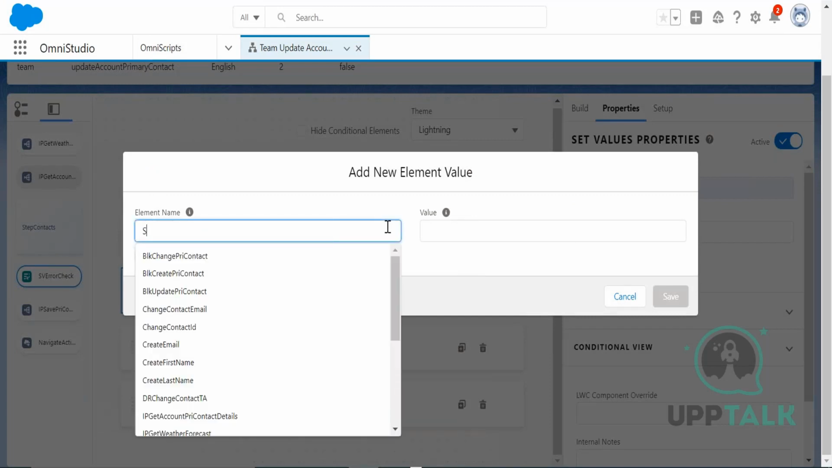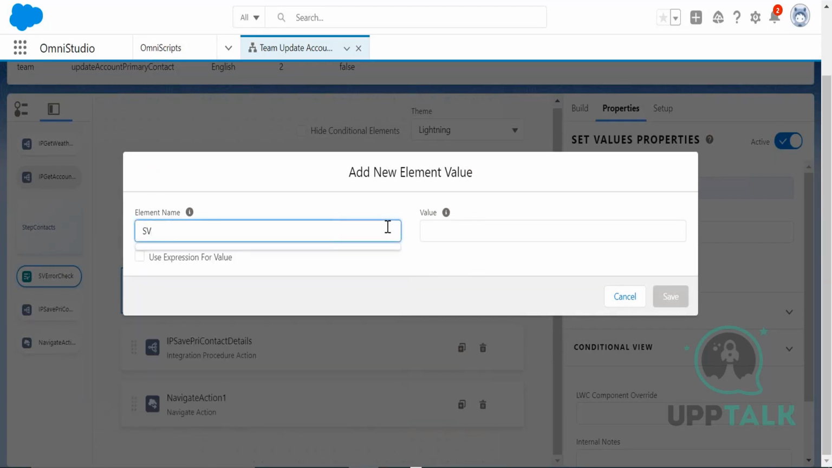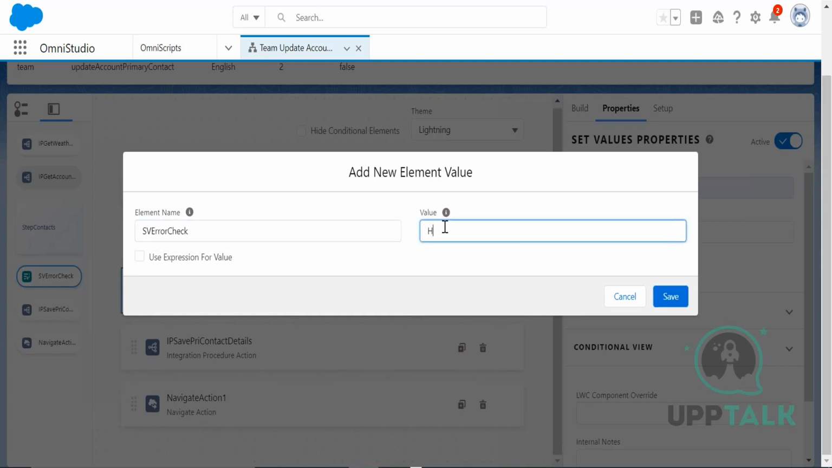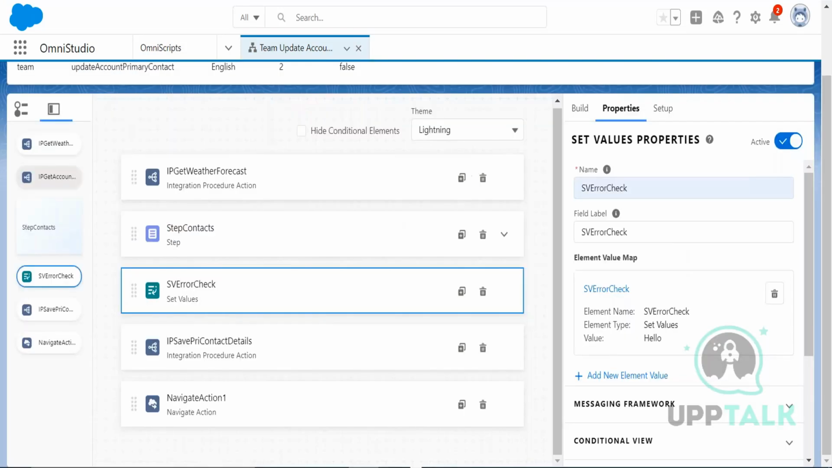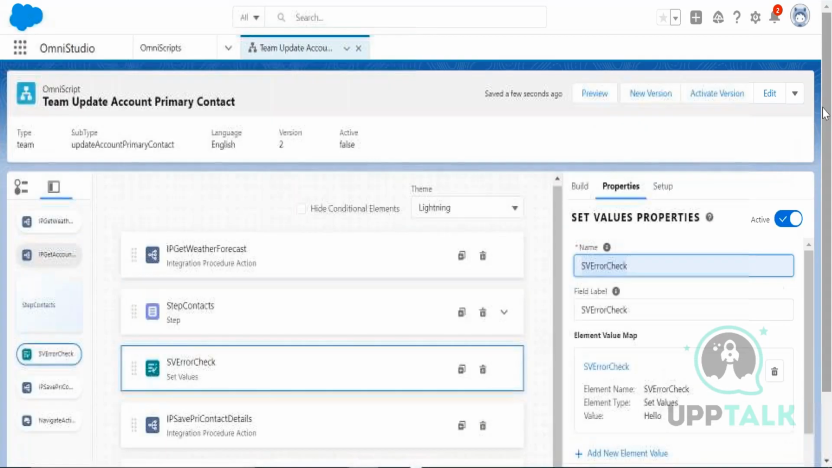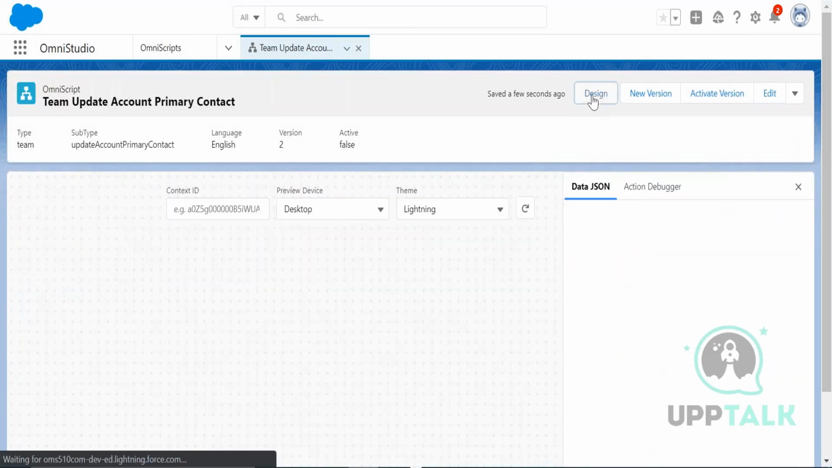Okay, let's say SV error check. So in the same element node, I will add some value. Just, see, I just add the value hello. In the SV error check node, I just say hello. I'm not doing anything, just saying to the same element, SV error check, hello. This is like hardcoded data. Hello is hardcoded data, right?